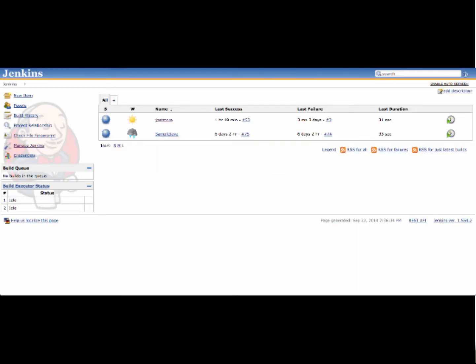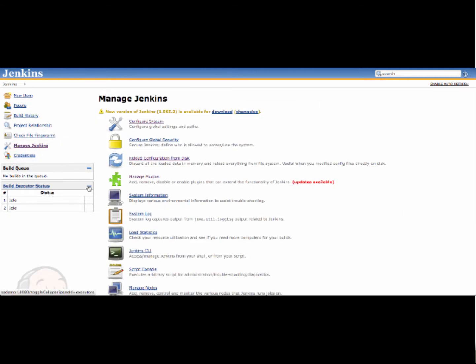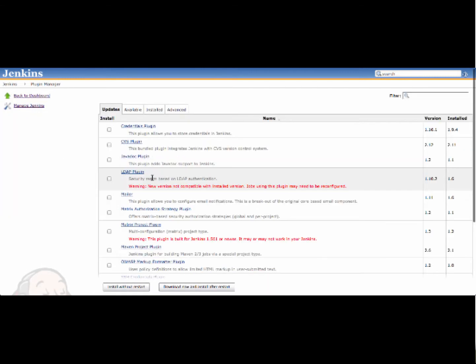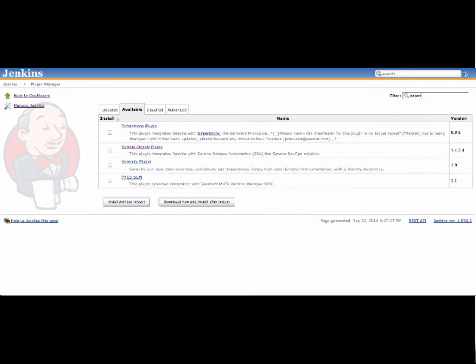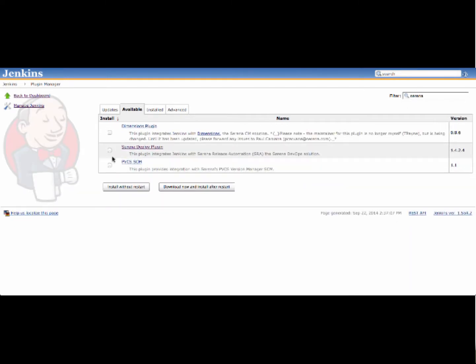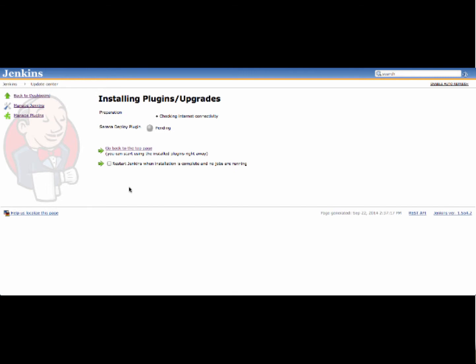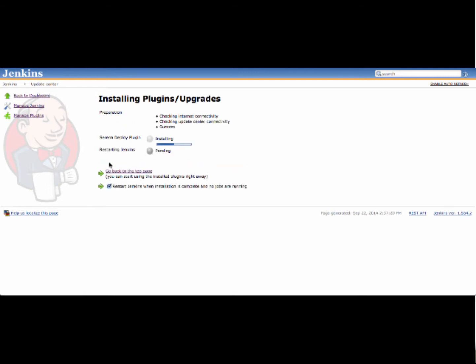The first step is to install the Serena Deployment Automation plugin for Jenkins. Go to Manage Jenkins, then go to Manage Plugins, and next choose the Available tab, and you can then filter for Serena, select Serena Deploy plugin, and then simply install the plugin and restart Jenkins.